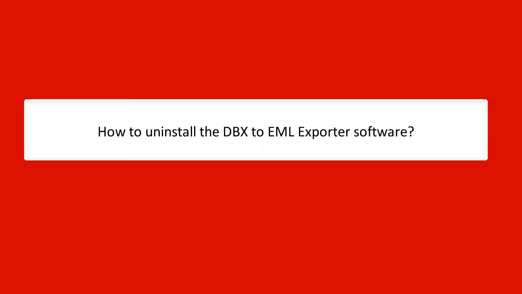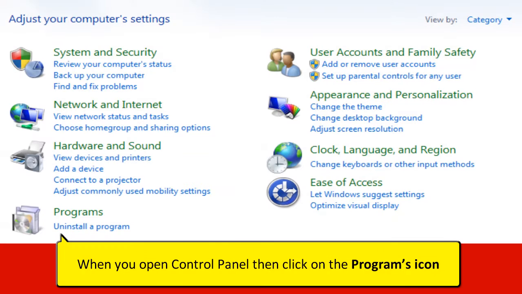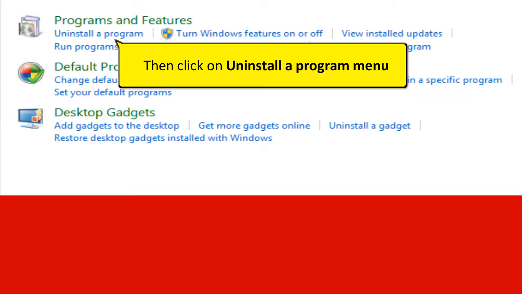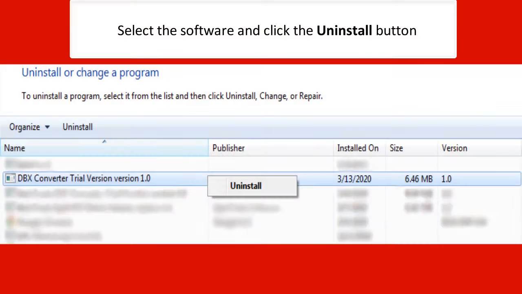How to uninstall the DBX to EML Exporter software. When you open Control Panel, then click on the Programs icon. Then click on Uninstall a program menu. Select the software and click the Uninstall button.